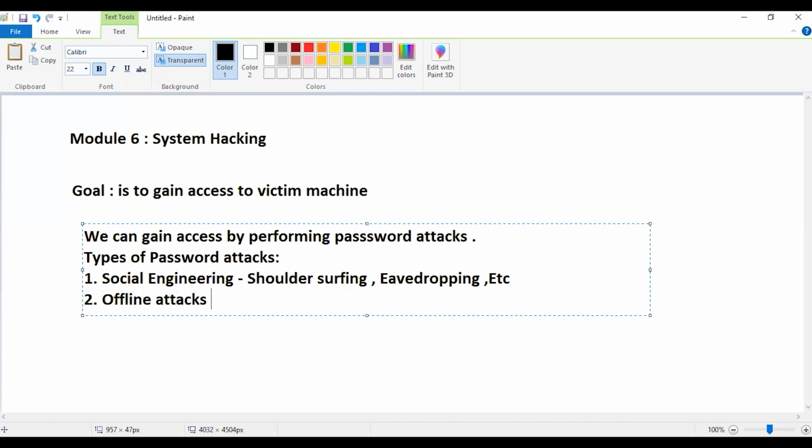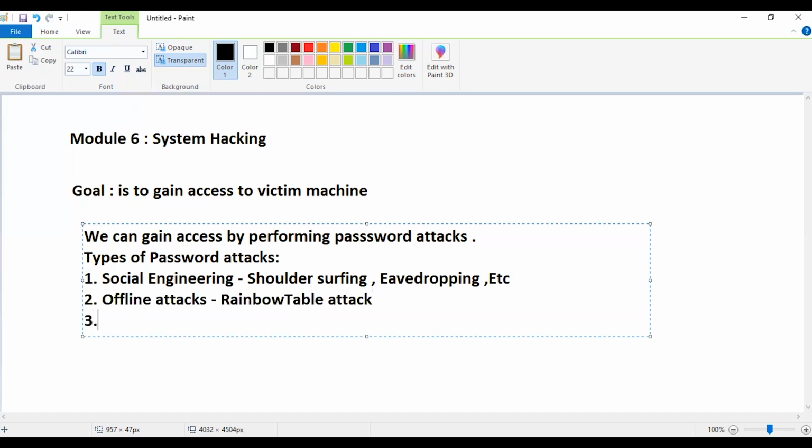Offline attacks. In offline attacks we can do the rainbow table attack. It is a type of brute force; we will come to that. And in online attacks we can do LLMNR and NBT-NS poisoning. These are things which we can do.